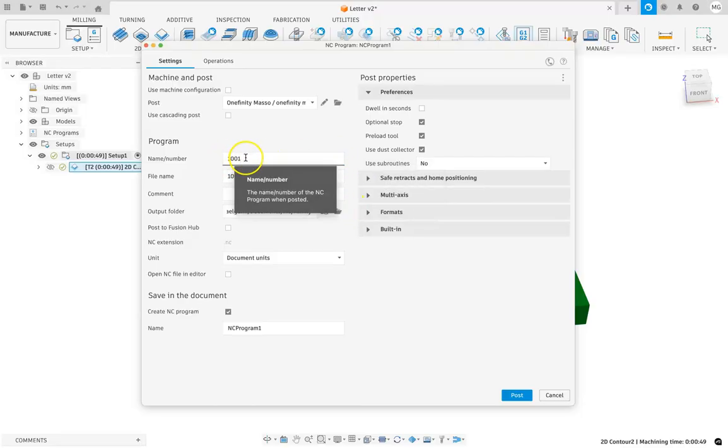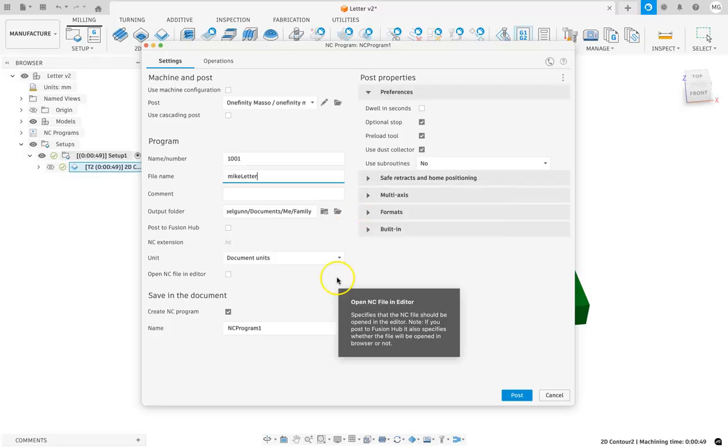if we have multiple files, we go up on 1001, 1002, 1003, but our file names need to be adjusted to make sure that we can differentiate them between everybody else's files. So I'm going to put this as Mike Letter. Make sure that we have no spaces in our file names, because that can cause issues as well.